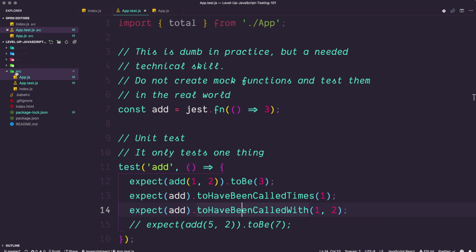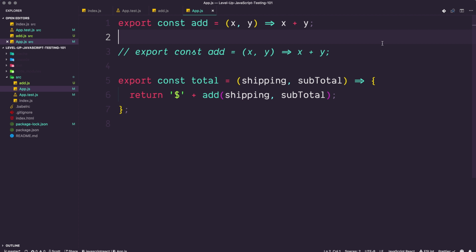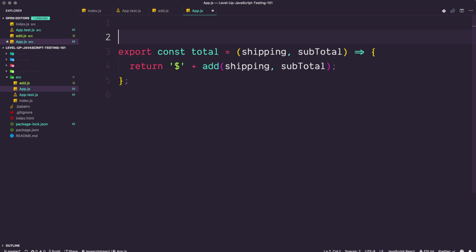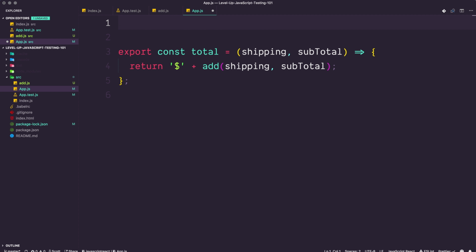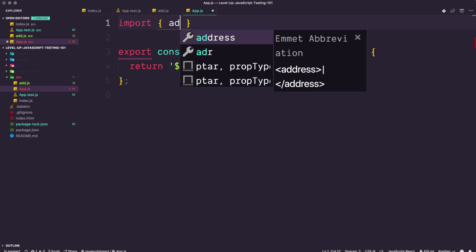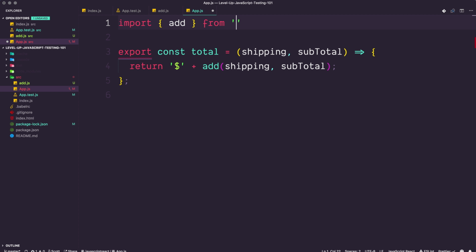Now, first thing I'm going to do is create a new file, and I'm going to name this file just add.js. Now, the code that goes in add.js is going to be the add code from app.js right here. We can just cut this out of here up top like this, and let's paste it in here. Let's save this. Next, we need to import add from add.js inside of app.js, so our total function has the ability to use this correctly, okay?